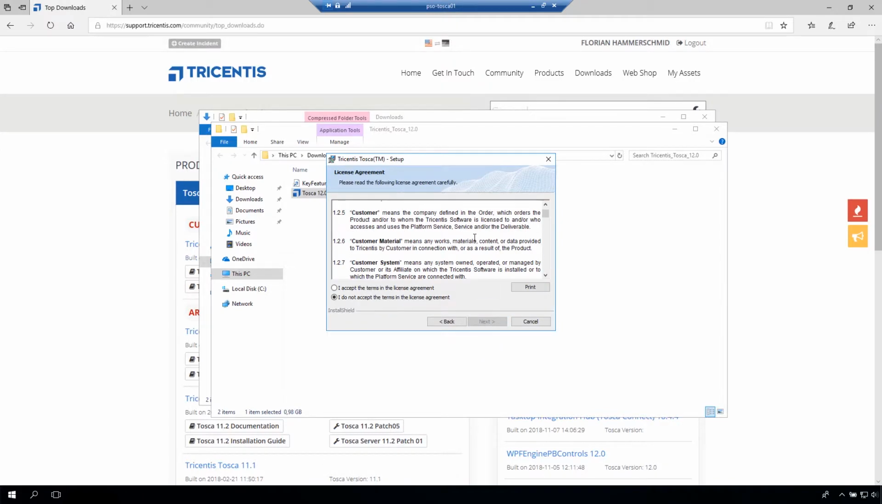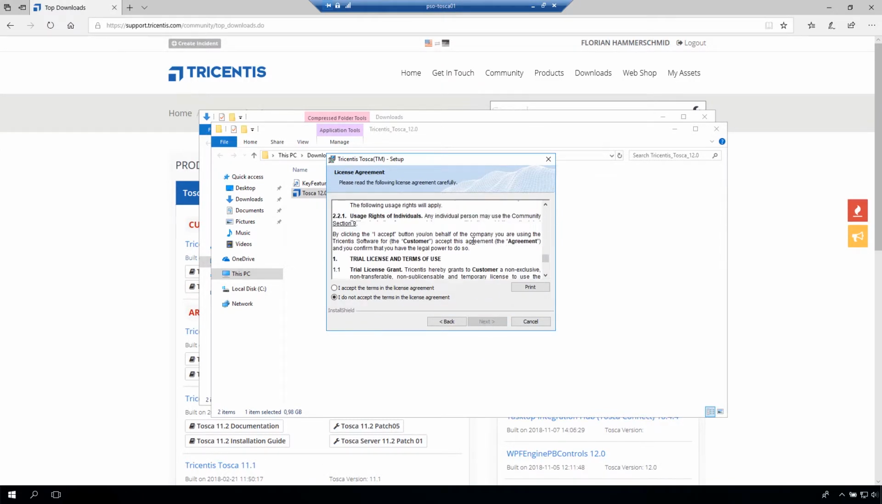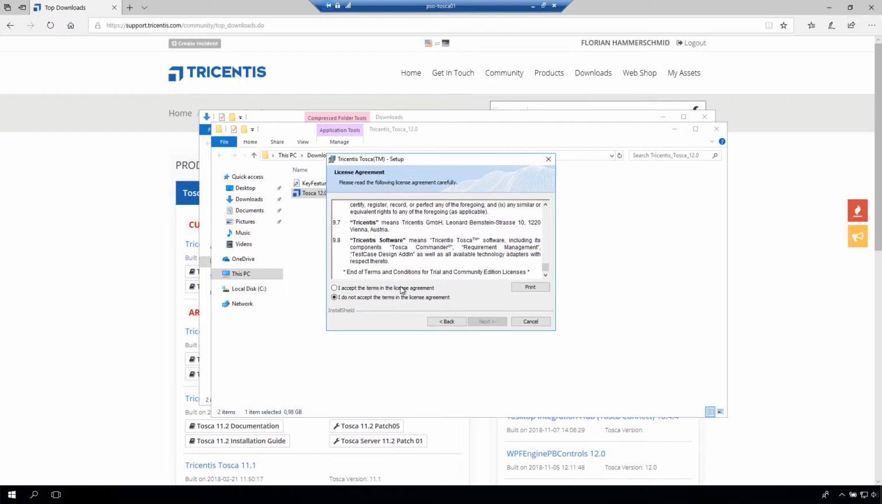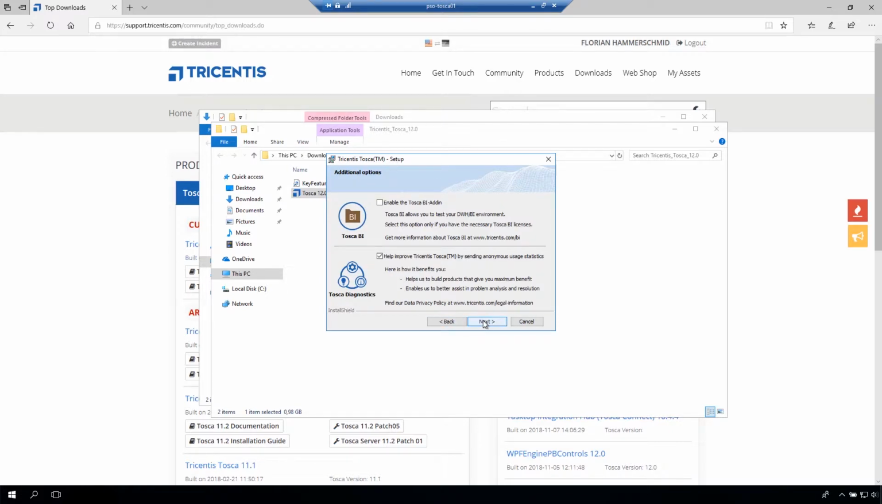After reading the Tricentis General Terms and Conditions, click on I accept the terms in the license agreement and click on Next. The next window contains two additional options. We recommend to tick the box for Tosca Diagnostics since it will indirectly help us to improve Tricentis Tosca. Click on Next.